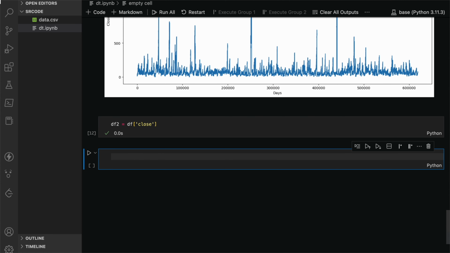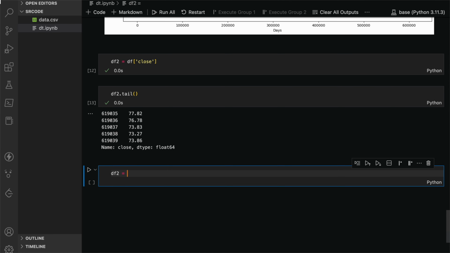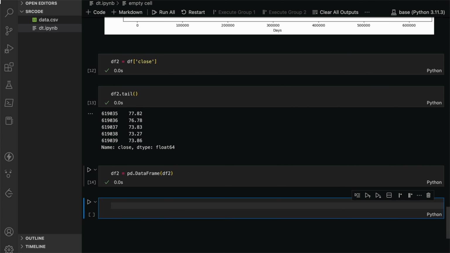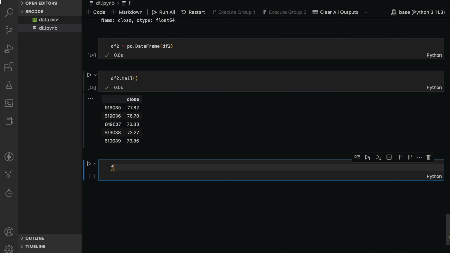Extracting the closing prices into a new variable and checking the last few entries to see how the data looks at the end of the dataset. Converting the closing prices into a data frame and then inspecting the last few rows to get a better look at how the data is structured now.